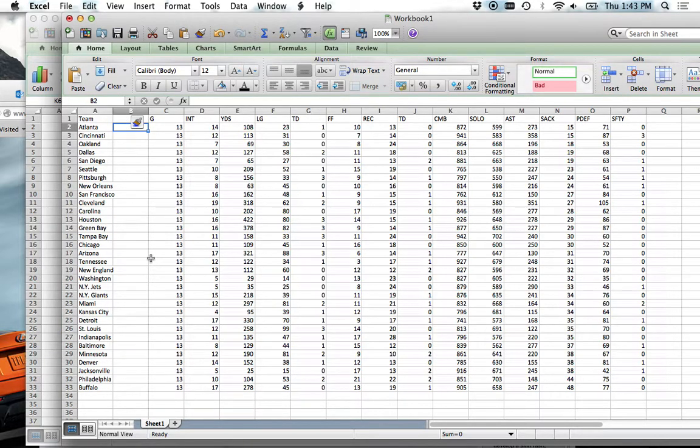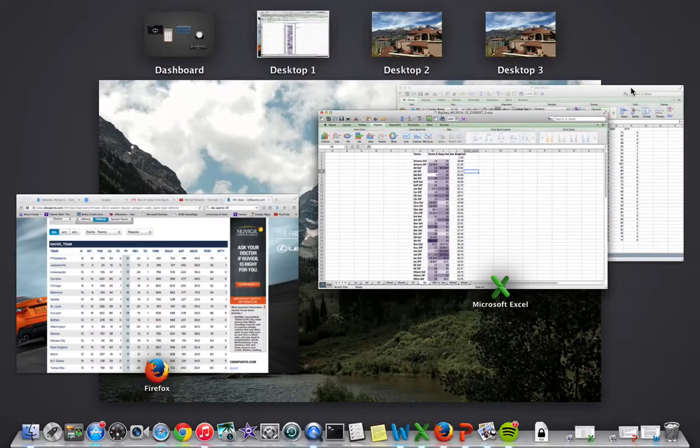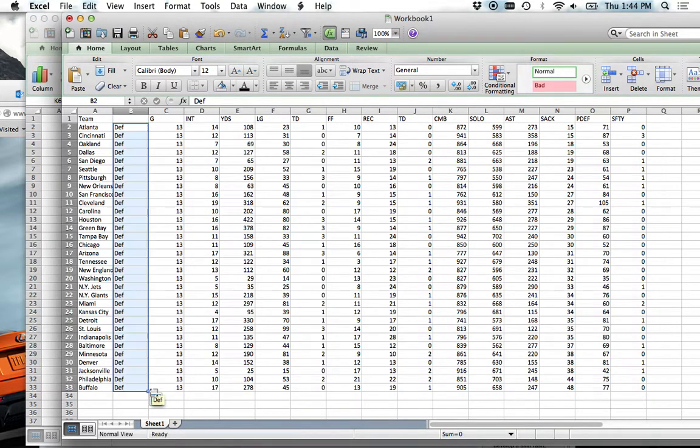Okay, now what I'm going to do is put, how are we marking these here? D, E, F. Let's put DEF in this column, because this is defense. Now, remember our magic dragging thing? Let's drag this all the way down. Everybody do that? Cool.